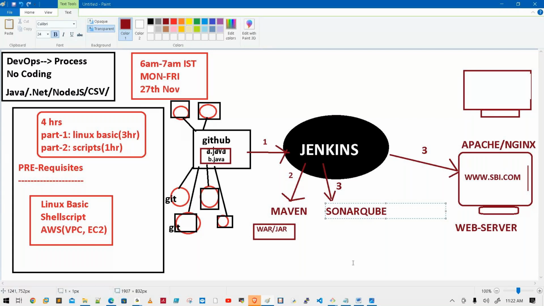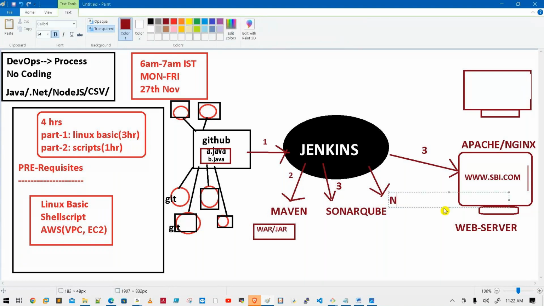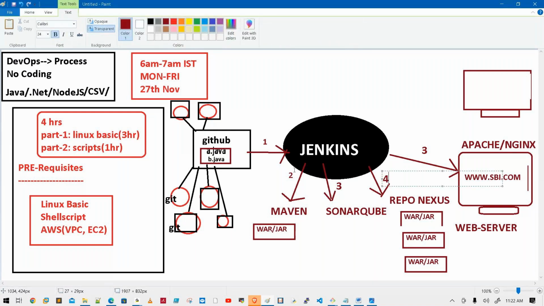Not only this one, sir. We are adding one more tool. To store the artifacts, meaning the war file or jar file, there is one more repository to store these war or jar files. Even versioning will come here. For that storing purpose, there is one more repository we will use, that is Nexus repository. It's step number 4. So first step number 1, second 2, then 3, 4.